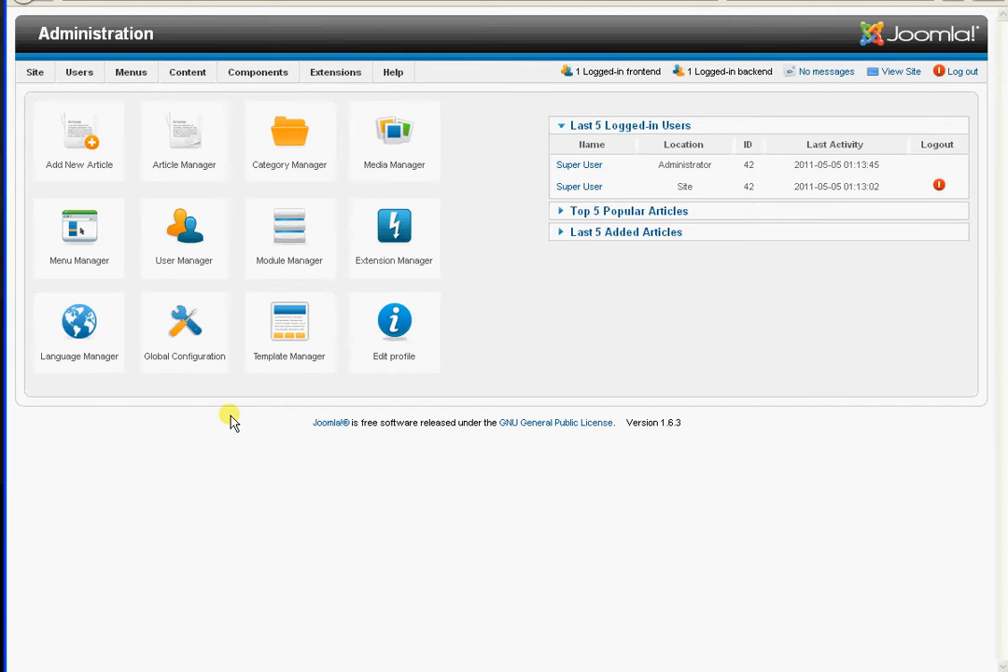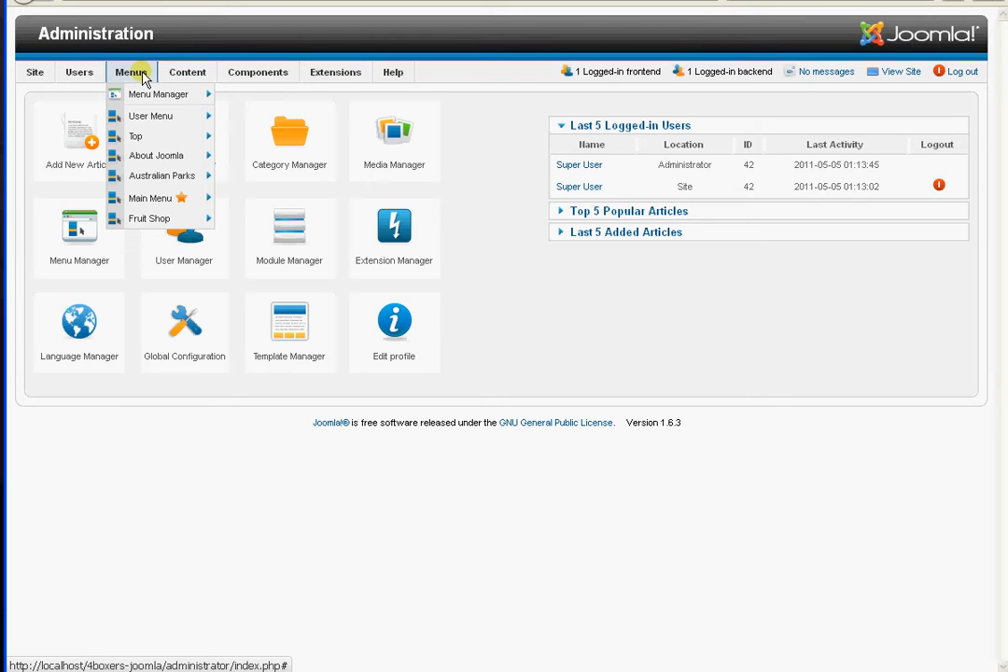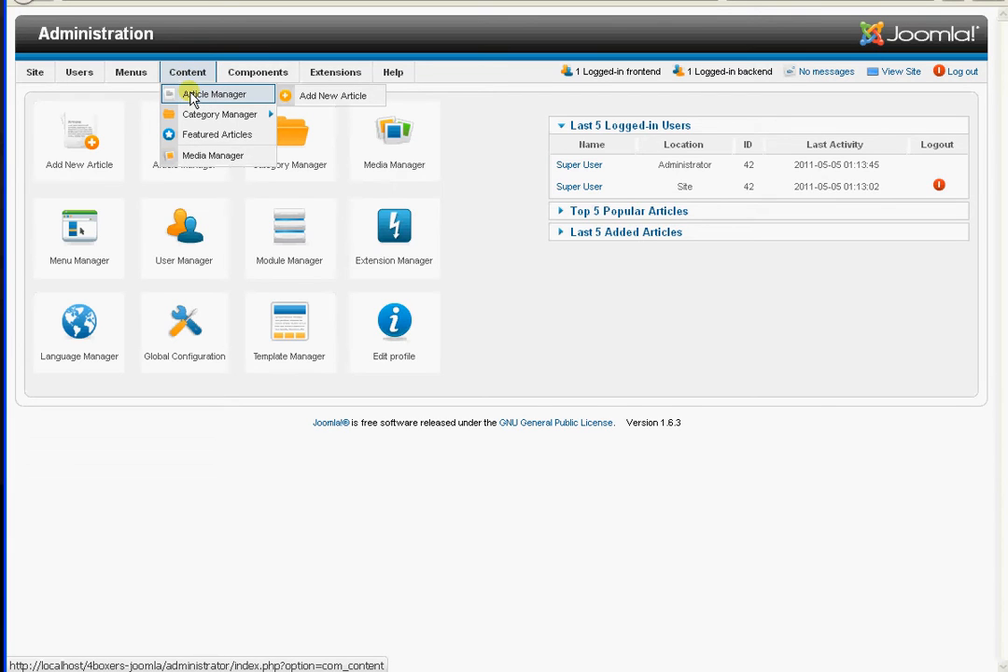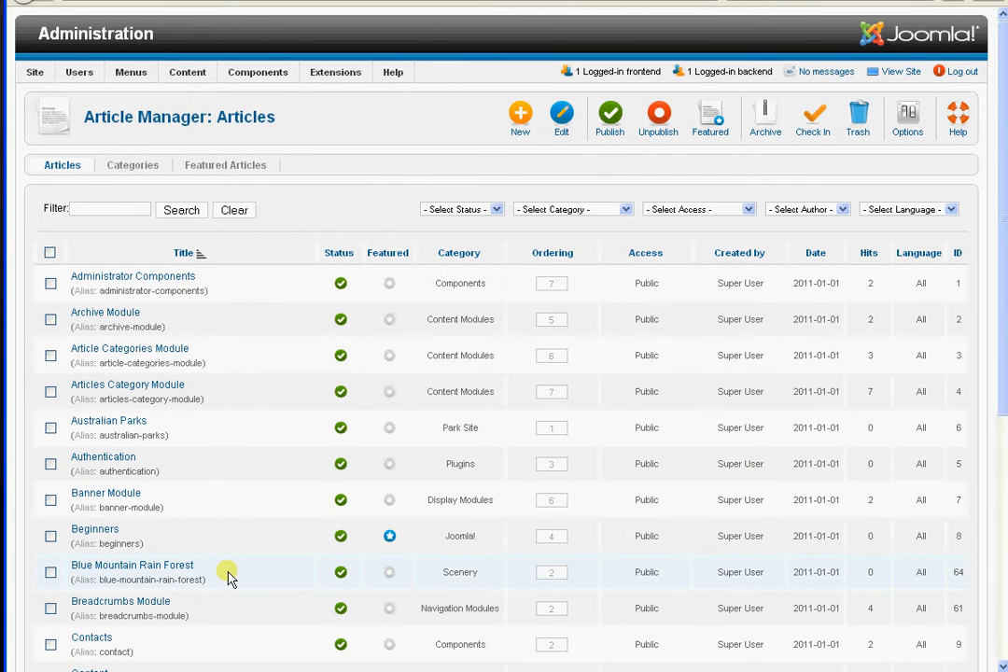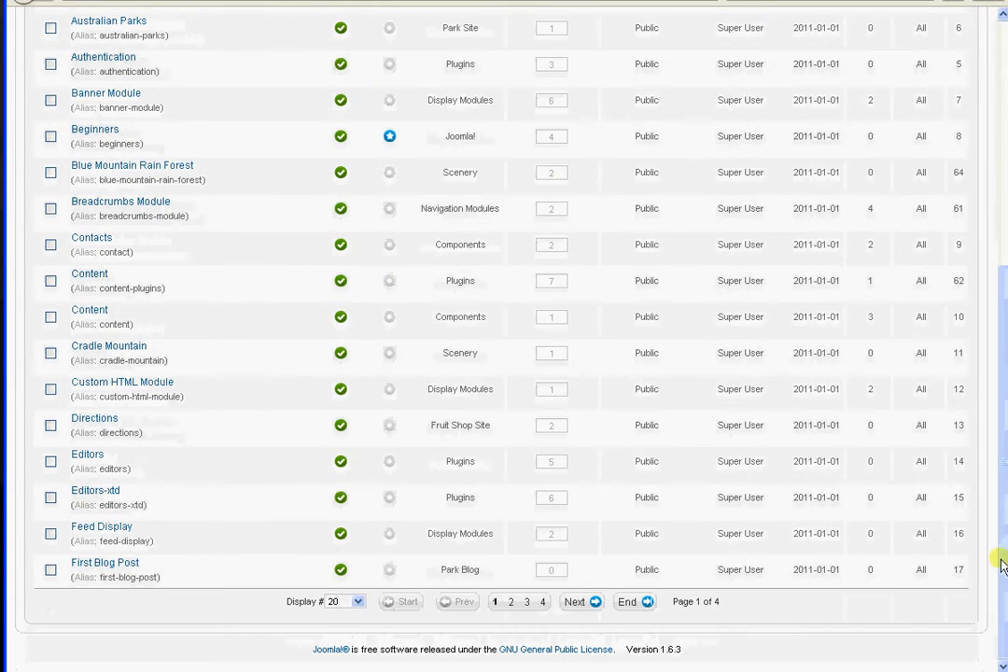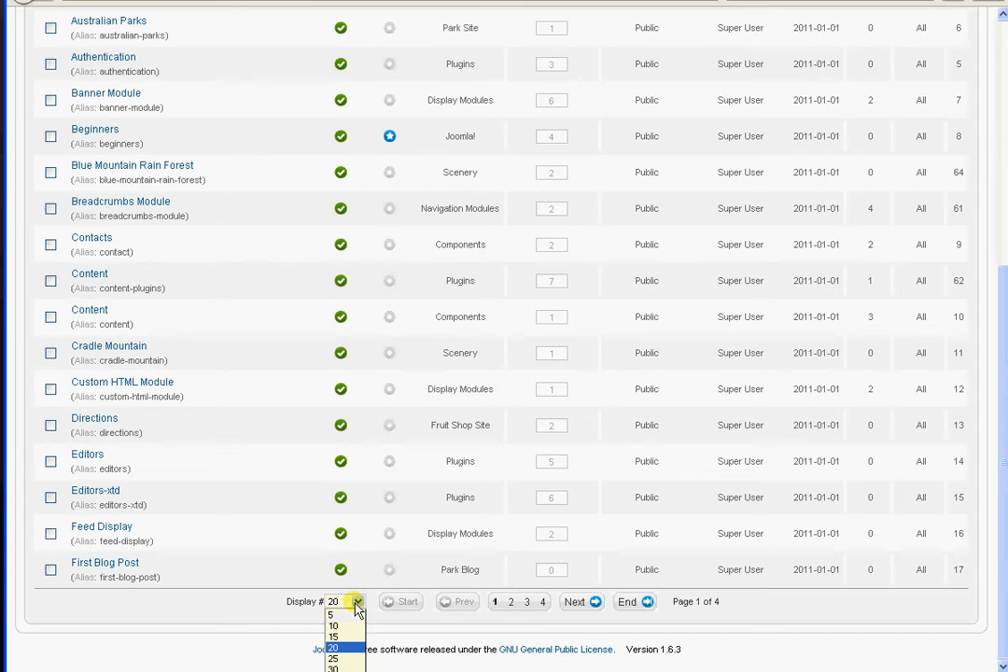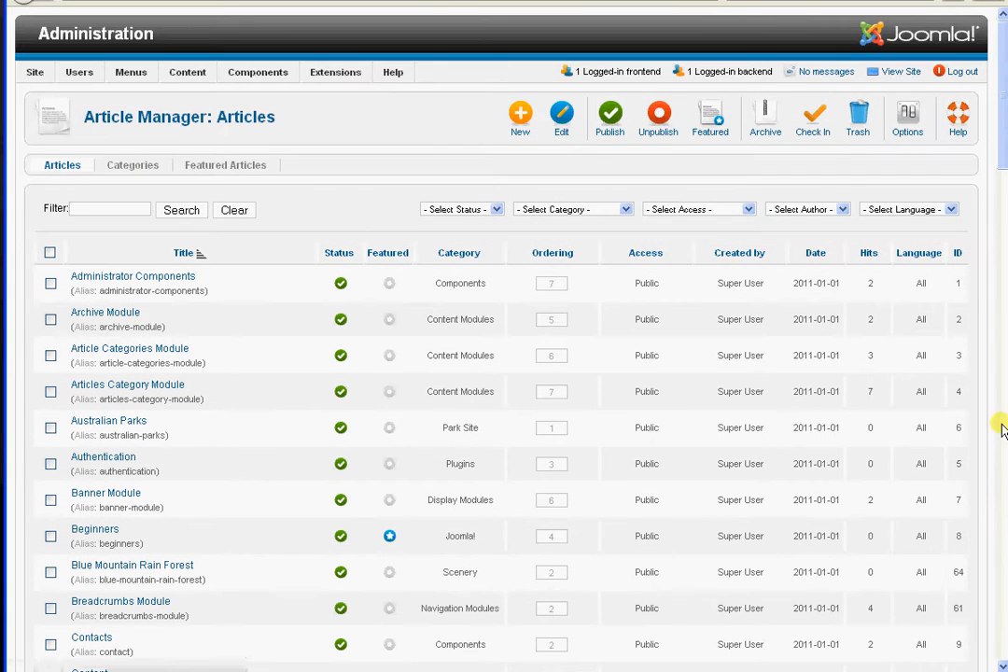So all of this content is under the Content tab, under the Articles, and we'll go ahead and go in there and take a look at that real quick. There are the articles, and by default 20 of them are displayed. I'm going to go ahead and display all of those. And I'll show you why here in just a second.